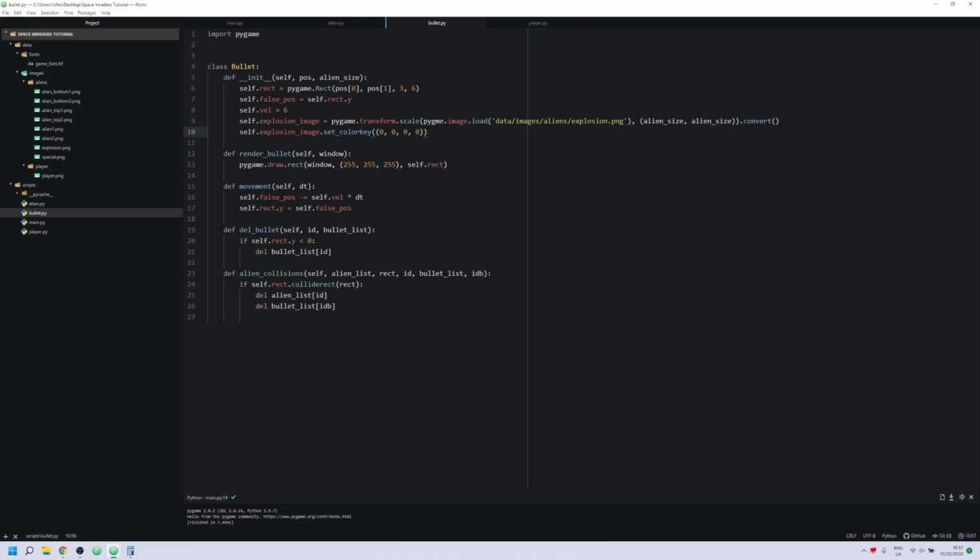Okay, so when that happens, we're also going to need the window. So we'll say window.blit explosion image at the rect.x and the rect.y. Don't know, let's see whether that works or not.